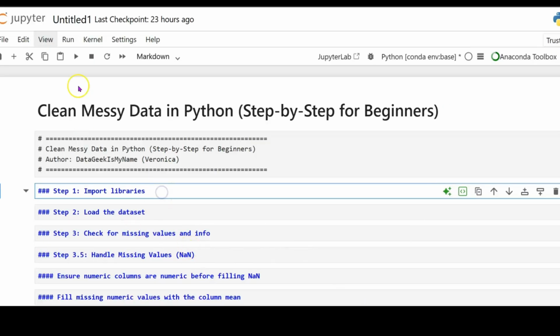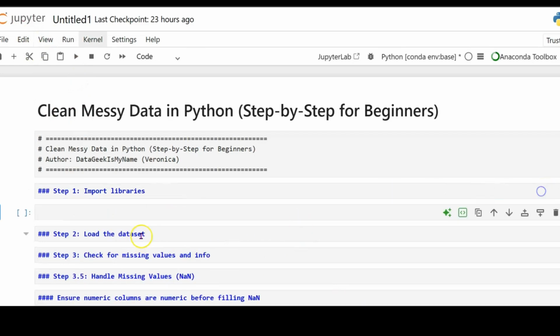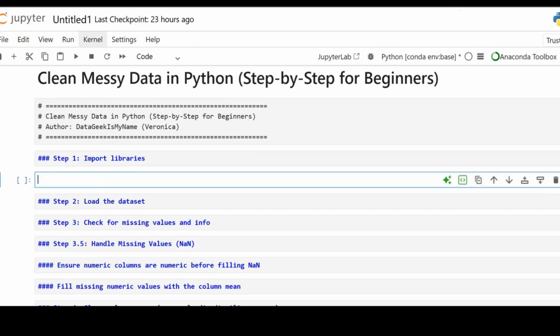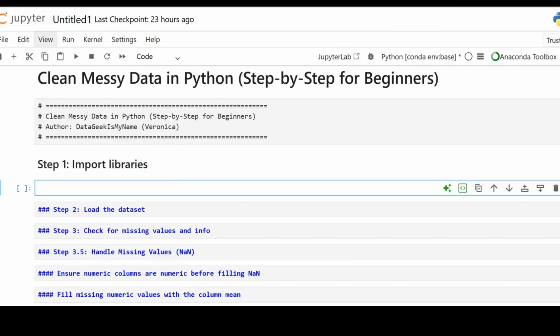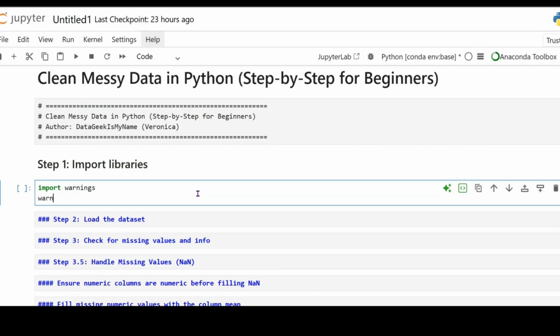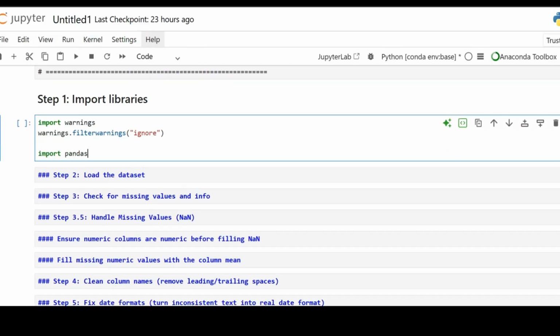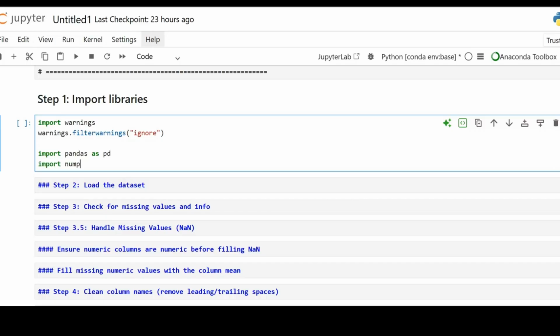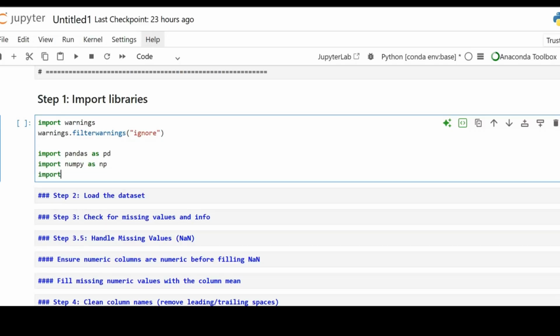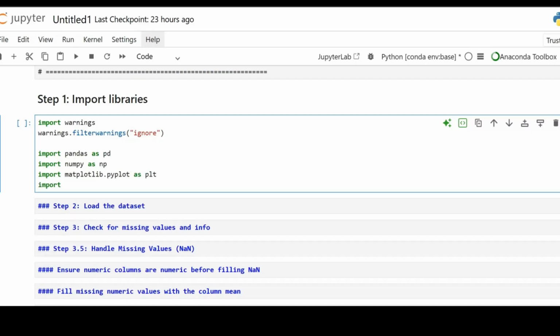So let's get started. I will add a cell under here. First step, we're going to import our libraries. But first, I import my warnings, so any warnings that it gives us, you want to just ignore. Pandas, NumPy, Matplotlib, and Seaborn. Think of these as your data cleaning toolkit. Pandas helps organize and clean the data. NumPy does math and calculations. And Matplotlib and Seaborn make our charts and visuals look amazing.